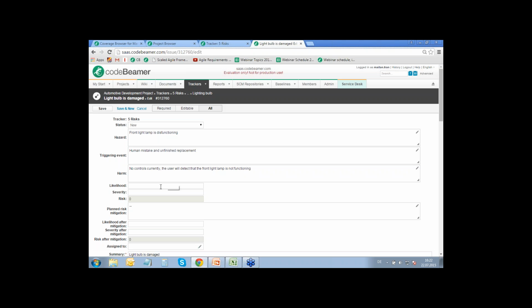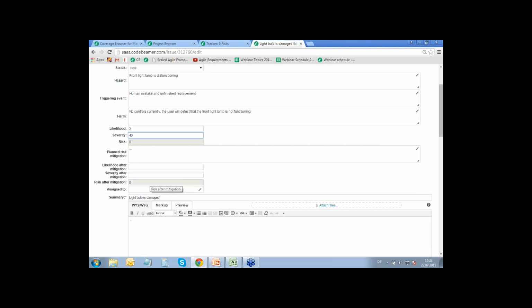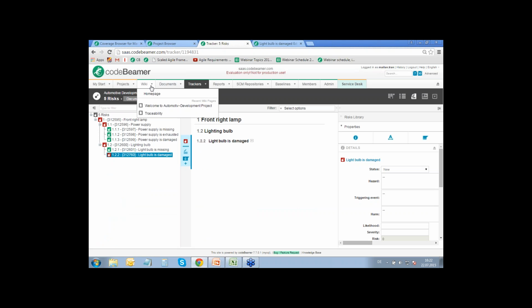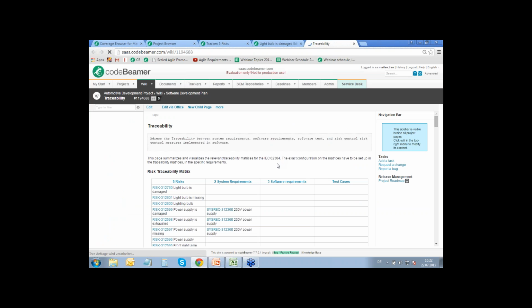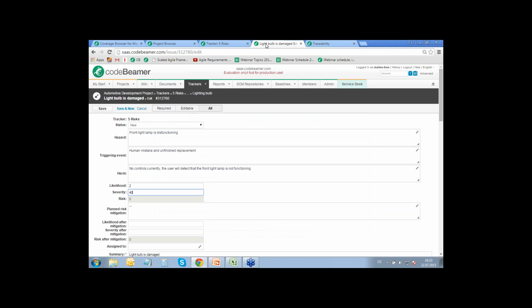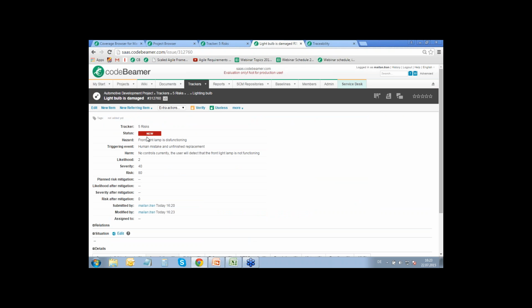Afterwards, I can just add a new likelihood. So let's define it as 2 and 4D. But before I'm going to save this up, I just want to show you our so-called traceability matrix or our risk management diagram. So as of now, you can see that we just have these two risks identified in this section and also one risk in another section. So let me just save this up. And what I did now is just creating a risk.